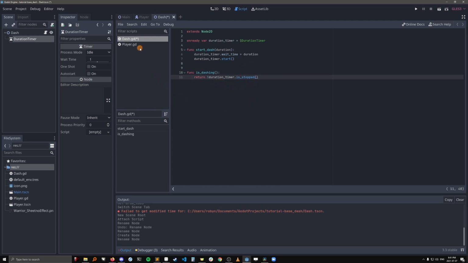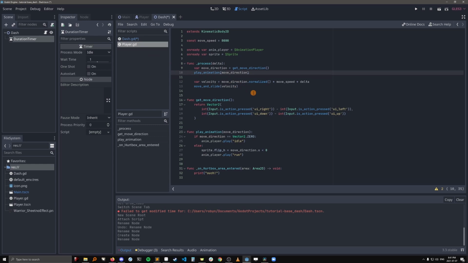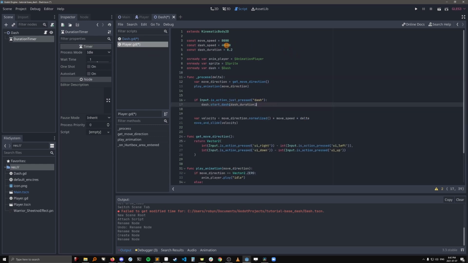Let's go into the player script now and actually add the dash. So I've added a few things here, the dash speed, dash duration, and a reference to the dash object, which we're going to put as a child of the player. We've also added these couple lines right here. If the dash action was just pressed, so that's when I click the right mouse button, it's going to be true for 1 frame. Then take our dash and call the start dash function, passing in our dash duration.